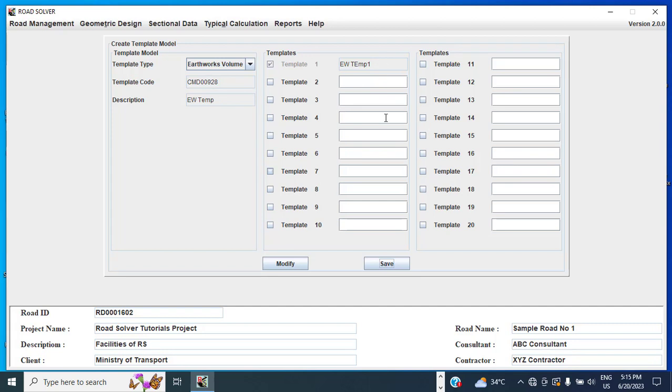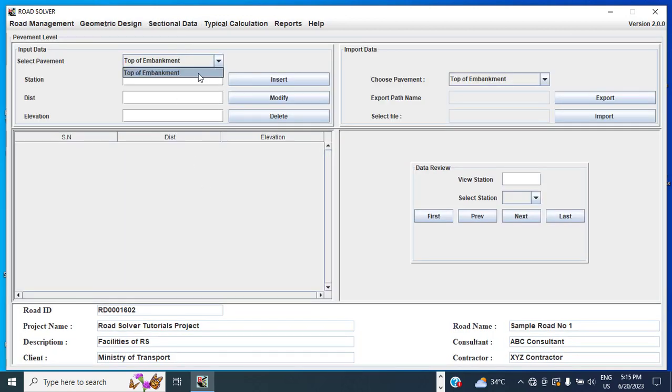After you put in this earthwork template, you go to the pavement levels. Now the top of embankment will appear automatically. From here you can enter station 675, offset minus 7.5, elevation 100.257, then insert. In the same way you can insert the values. If you want to modify, select that one, change the number whatever you need, then press modify. This is the manual method.